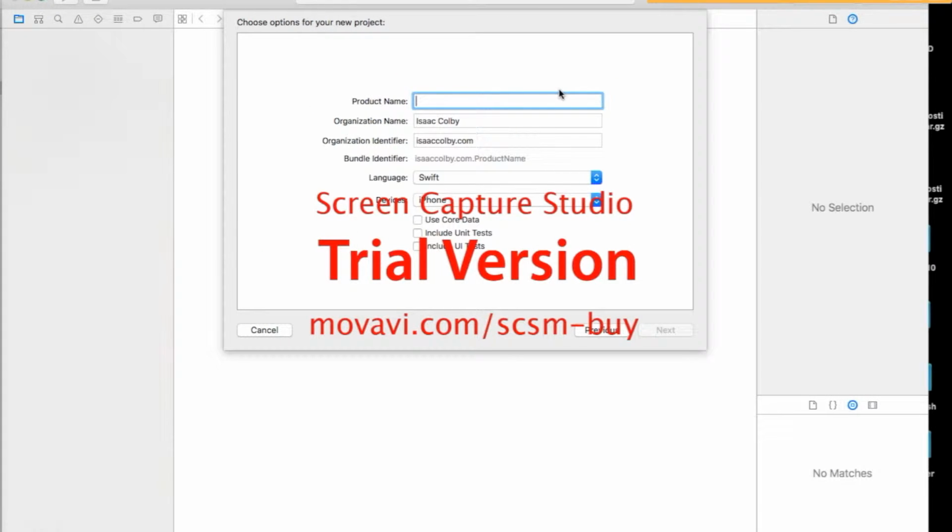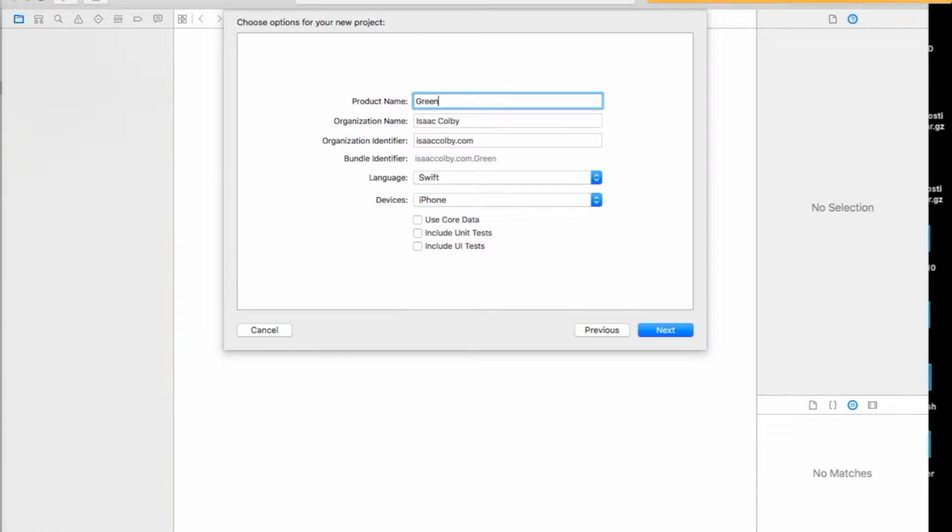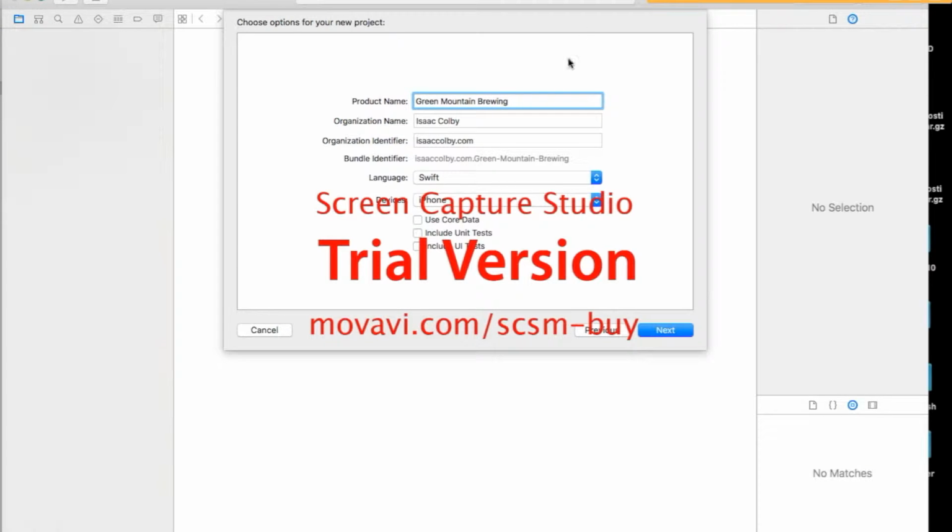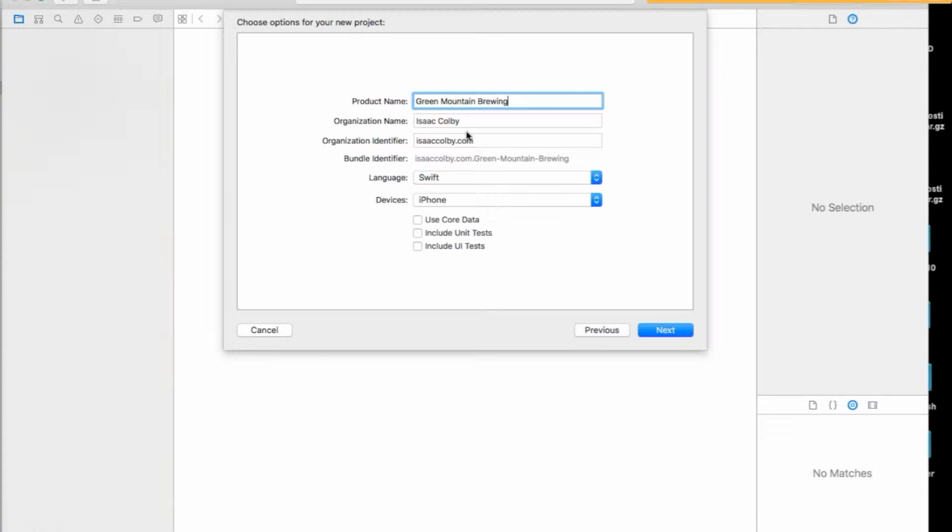The product name, Green Mountain Brewing. We'll go ahead and keep my name and everything. This is just if you were to use them in the App Store, it would verify you and your website and your company so that you could be more easily found when people are searching.